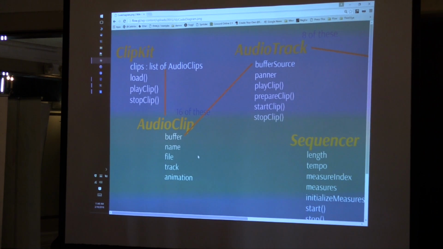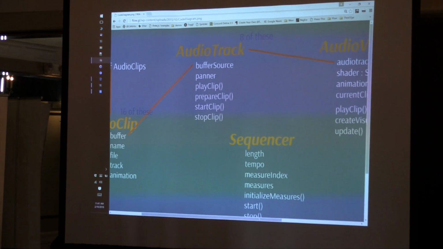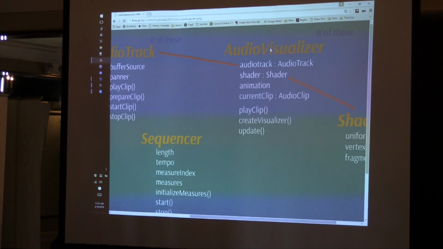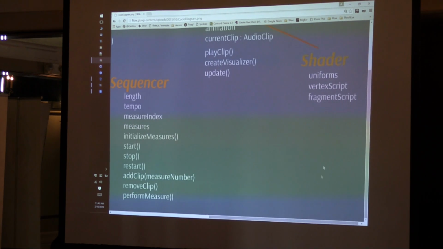Okay, good. I created a little class map for you so you can see what the pieces are. We've got 16 audio clips and 8 audio tracks. I'm going to map those 16 clips to 8 simultaneous tracks. I've got an audio visualizer, which is connected to an audio track, and that has a shader, the information about how to animate it, and tells it to play, start and stop, along with the sequencer. The sequencer has a list of measures, each measure saying, hey, start now, stop now, etc. And the shader, we will talk about the visuals next.